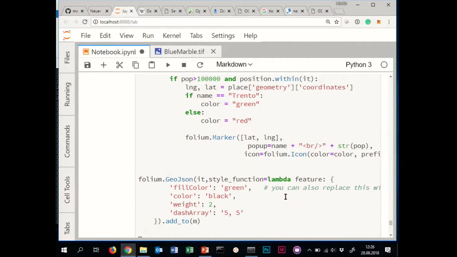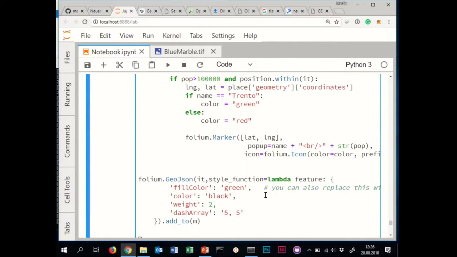And also I added here a lambda function which defines the style. This can be quite interesting. You could also create lambda functions of the fill color and every part here. And you could really do some selective styles for each feature there. So you could have for every place a different style, for example. So let's look at that.